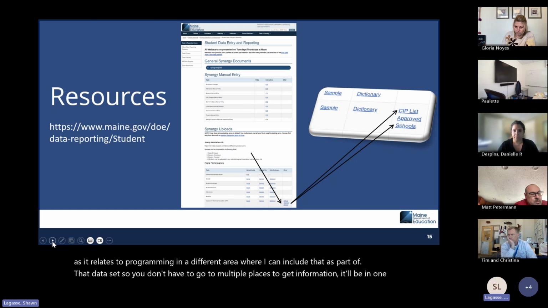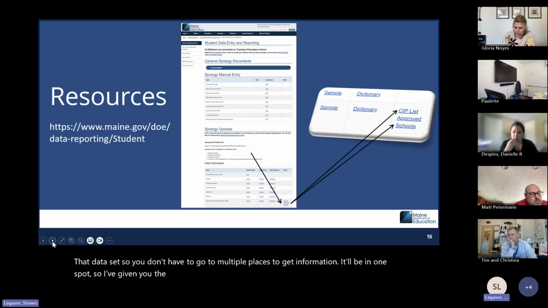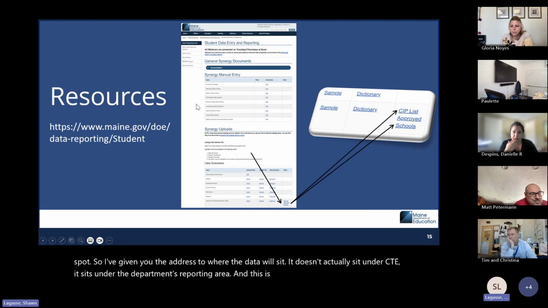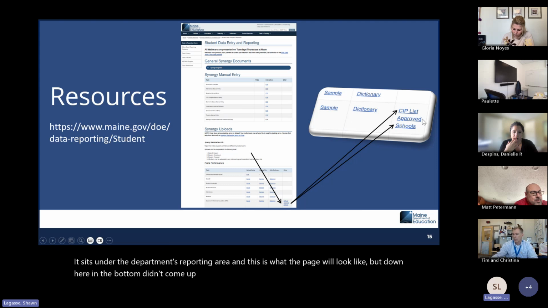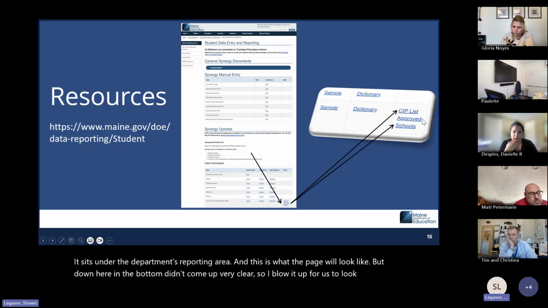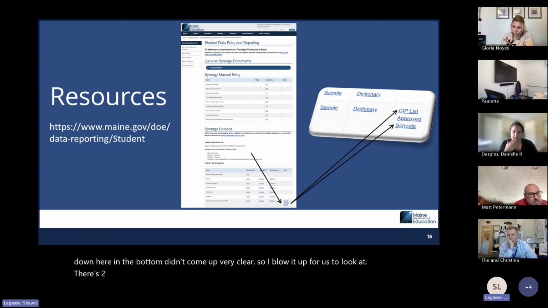So I've given you the address to where the data will sit. It doesn't actually sit under CTE. It sits under the department's reporting area. And this is what the page will look like. But down here in the bottom, it didn't come out very clear, so I blew it up for us to look at. There's 2 different hyperlinks you can choose from.